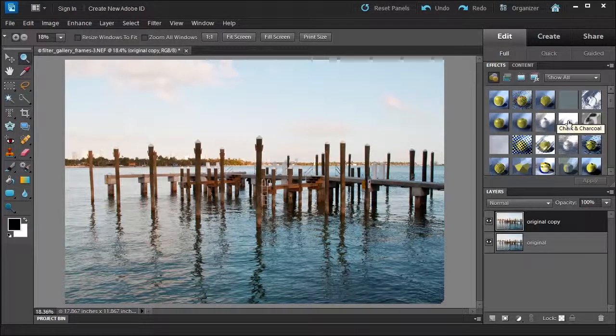And then we're going to apply this chalk and charcoal. And to do that, you can either click once and click apply or double click on it. Now the advantage is this is quick and easy. The disadvantage is you can't customize it. Remember in the filter gallery, we could customize it by moving the sliders back and forth. Here you can't. But let's go ahead and apply it.